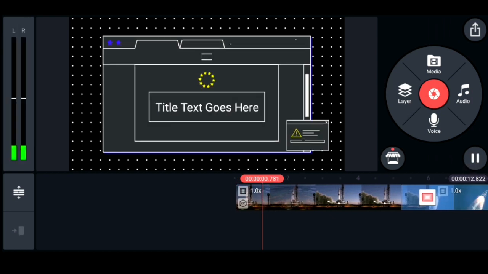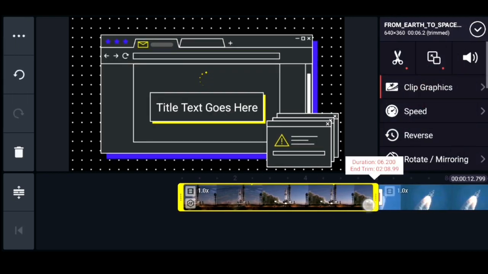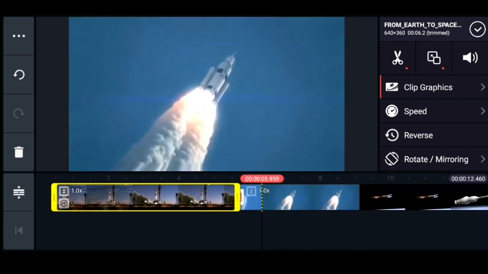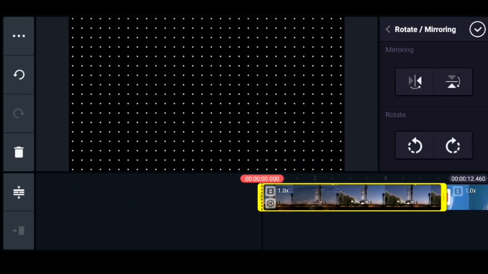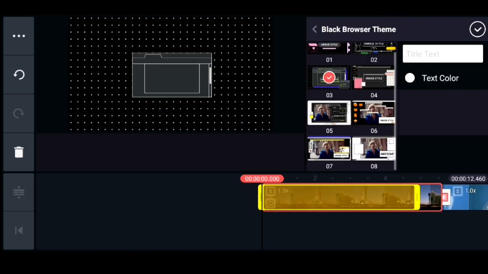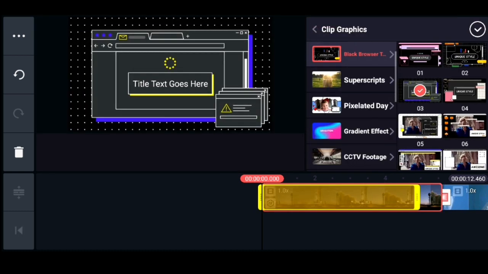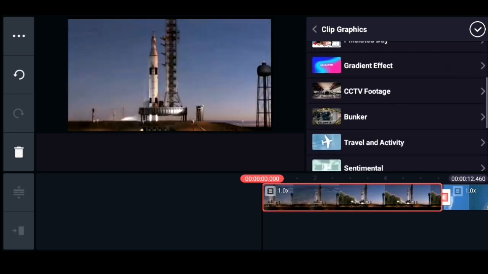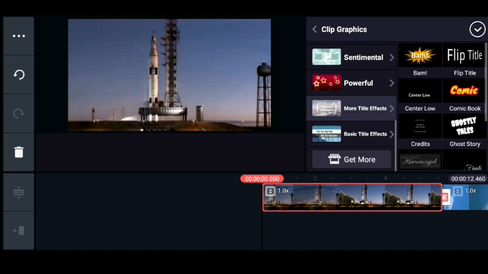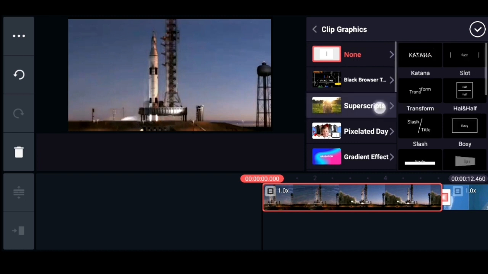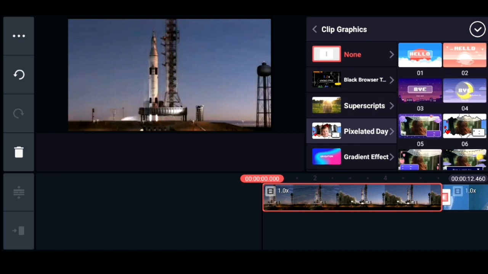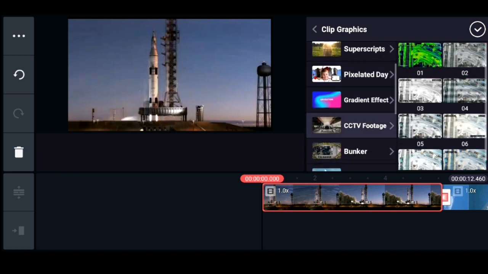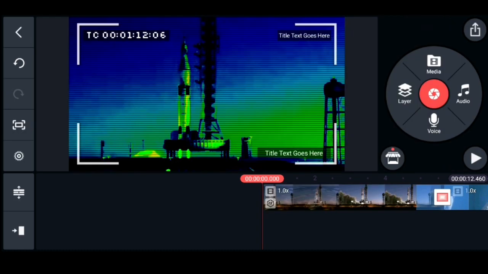See here, you can make a timeline of it. So this is how you can do it. As of now, I will just make this none. If you want to add any clip graphics, suppose I want this title also, here I will use superscript. You can add superscript also. If you want to add this pixelated, you can add. If you want CCTV footage, you just select it and you will get it like this.